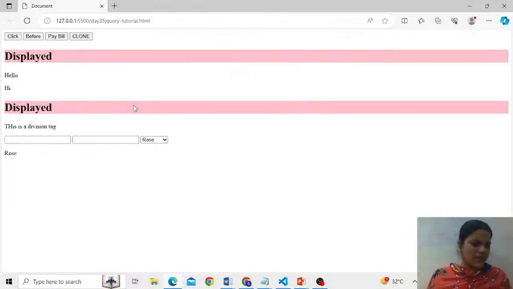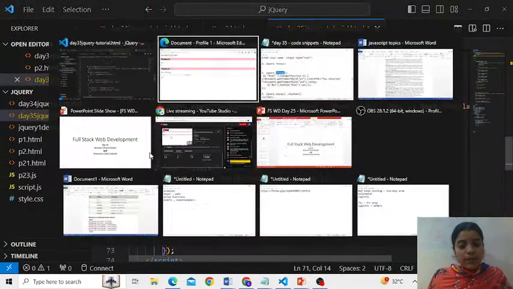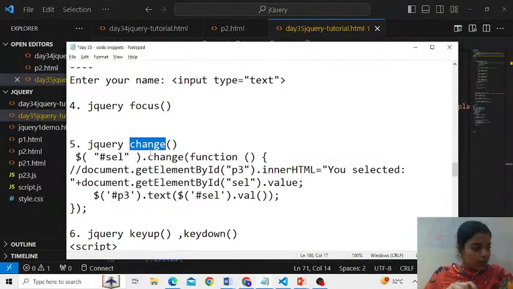Ignore that, it will be some focus or blur event. That was yesterday's event, right? So again, if I select not Rose, I select Marigold. So Marigold is here. Again, I select Lotus. Lotus is here. Hoping you understand. Is that concept clear to all of us? This is how we have learned the change function. Clear?